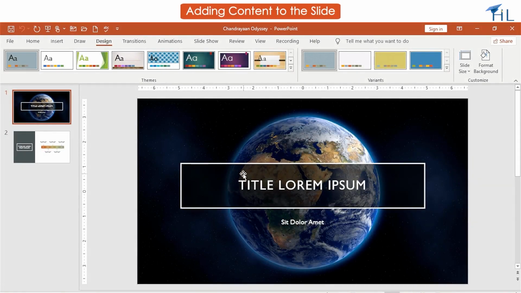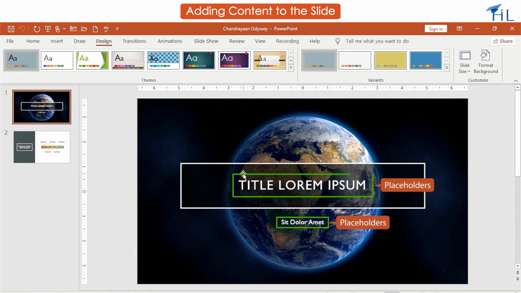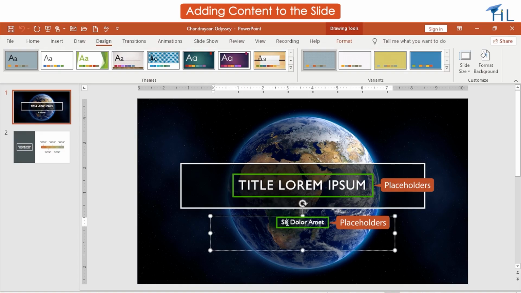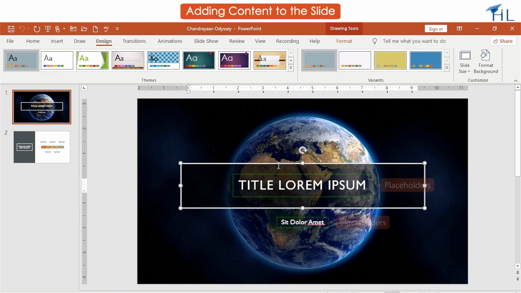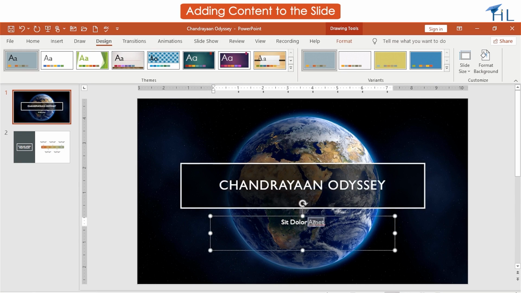Now, let us add content to the slide. We will write the content in the placeholders. The placeholders are there to hold the content of the slides. Here, the big placeholder is for the title and the smaller one for the subtitle. We can just click inside them and type the title and subtitle. We have chosen the title as Chandrayaan Odyssey and the subtitle as Indian Space Exploration.